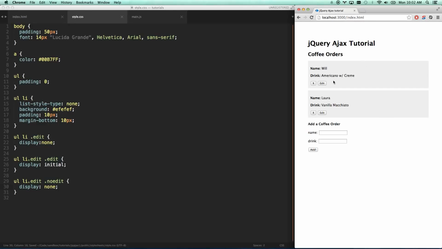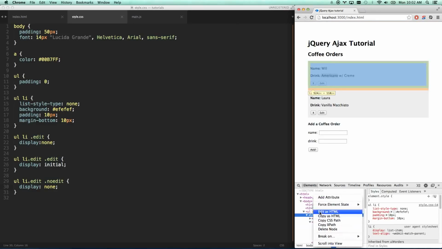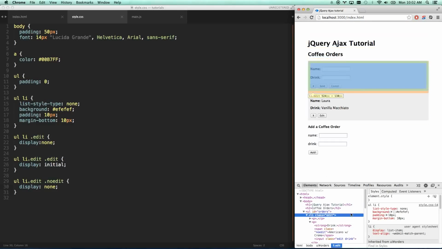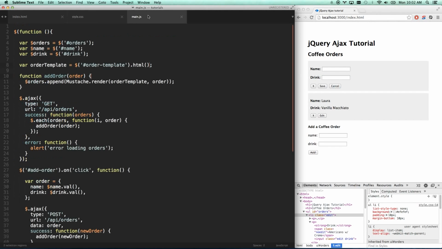There we go. That should work. So now if I refresh, I see an edit button. And if I were to inspect this element here and add a class, there we go. Now we see save, cancel, and they are inputs. Awesome. Now let's just wire this in with JavaScript.